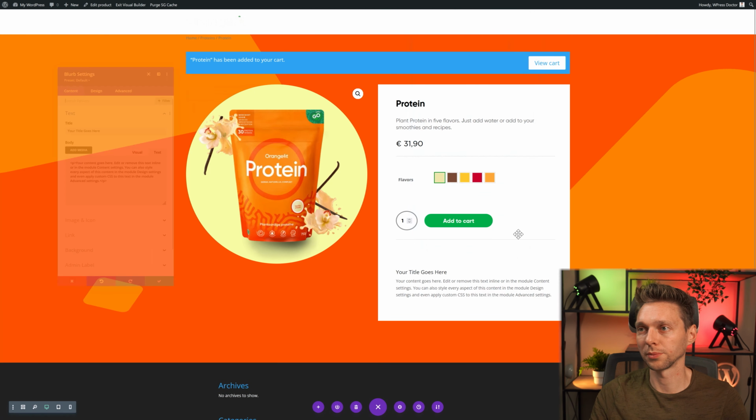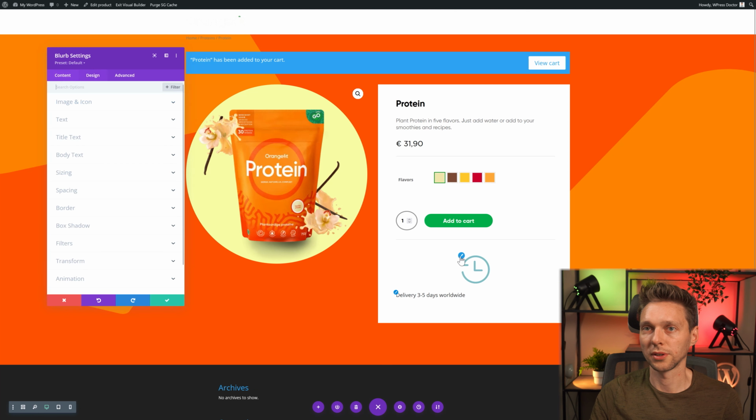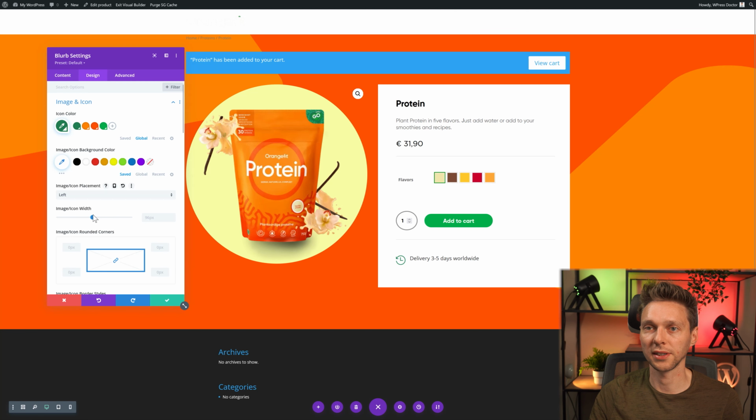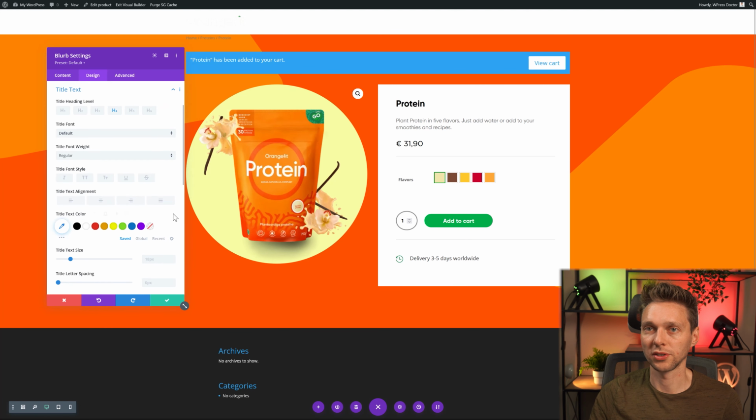This one, we're going to use an icon. And the icon will be a clock like this. And then we're going to align it. We're going to use our dark green color. And we're going to place it on the left side. We're going to make it a little bit smaller. This is excellent. We're going to change the text.